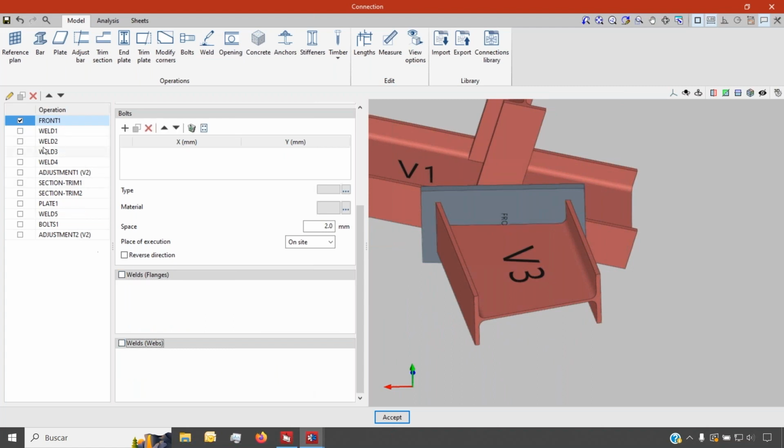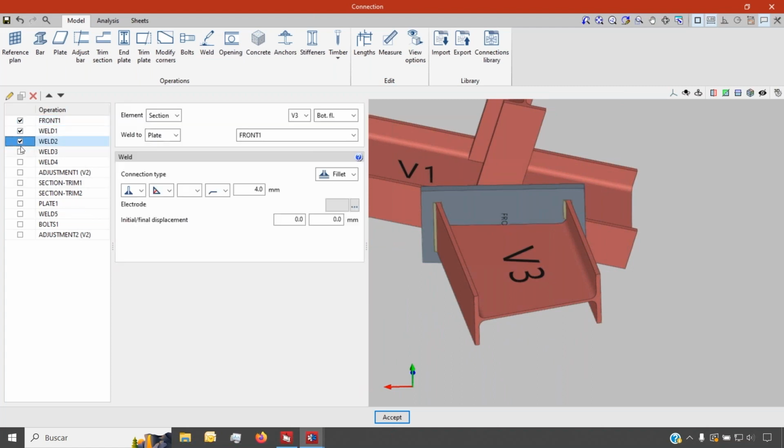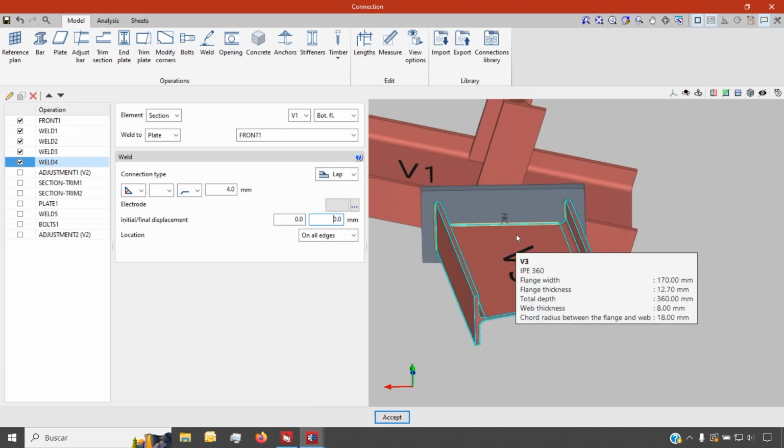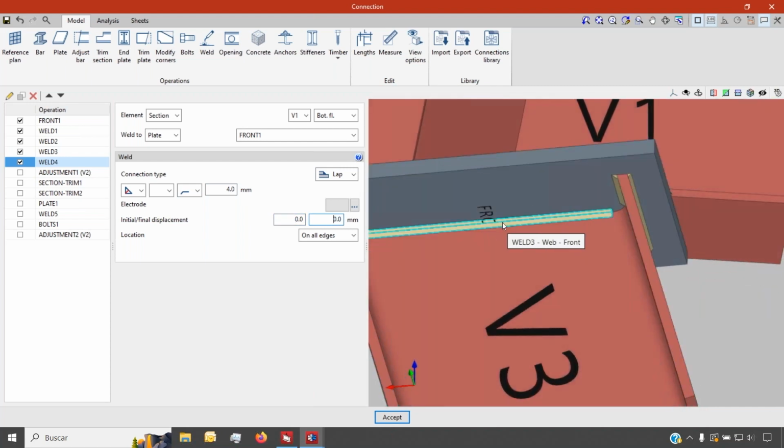All of the properties of these elements can be customized as well. So if I wanted to change, for example, the kind of connection that we're going to have, if it's going to be either a fillet, butt, or lap joint, or if I wanted to change, let's say, the throat thickness or the initial and final displacement as well, that's something that I can take into account.